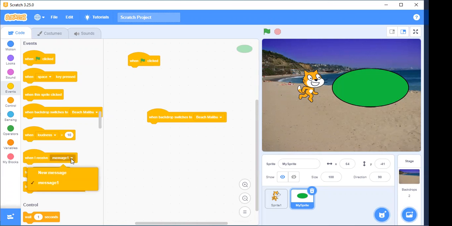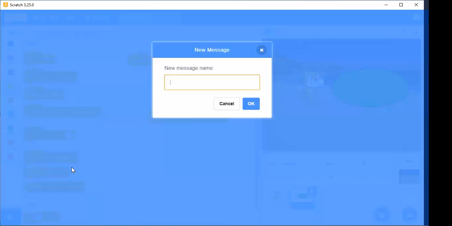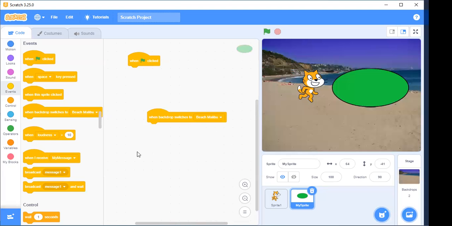When I receive a message, you can create a message. I create a new message, call it my message. And then you can use that message. So when I receive my message, then if you run that program, broadcast, you can broadcast a message, you can broadcast my message, and it will take effect. Then you can broadcast and wait. So let me go back to motion, because we'll be using this alongside the motion. Let me just leave this one flag click.